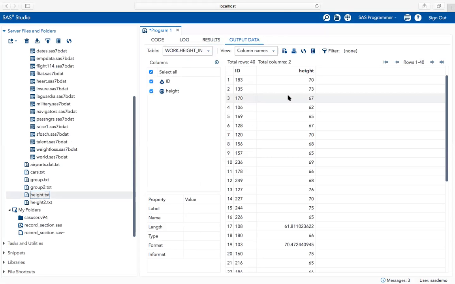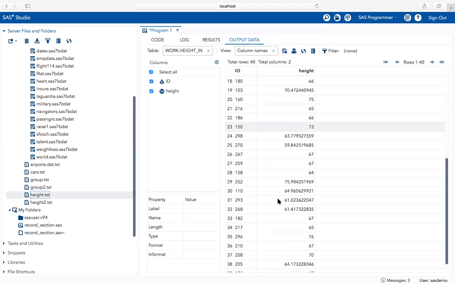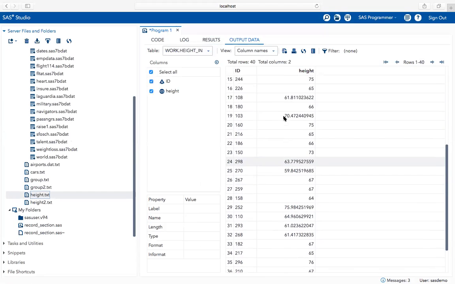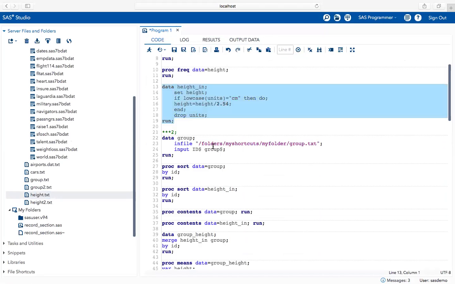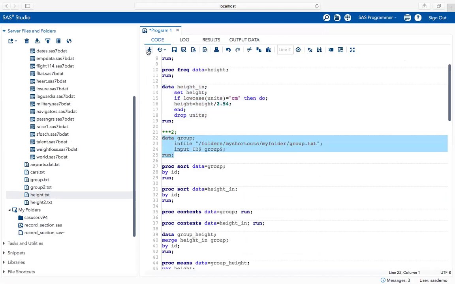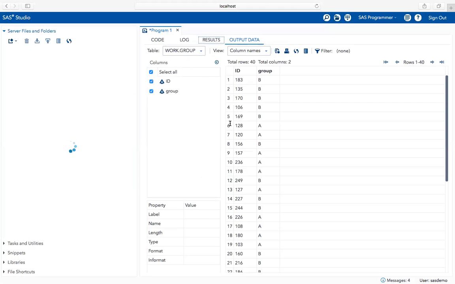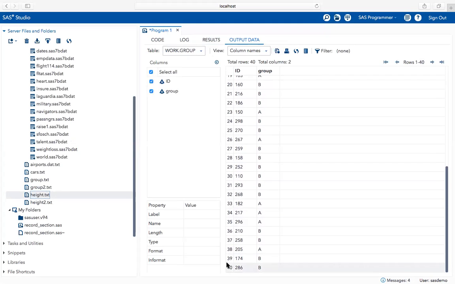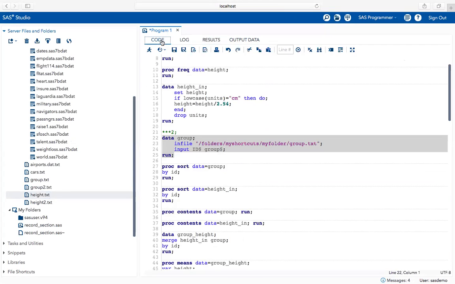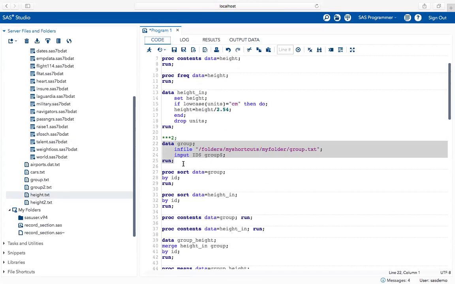And there you go, we just have our height and our ID, and we can see which ones were the centimeters just based on the amount of decimal places, just because dividing by 2.54 doesn't work out perfectly usually. And now we have a group, which is just our ID and our group, both characteristic, as we can see here, and we have 40 observations, which is the same as the other. Now we want to merge these together.